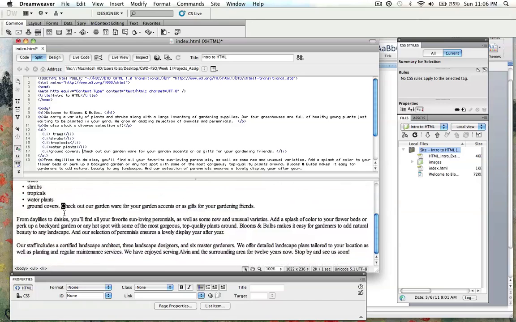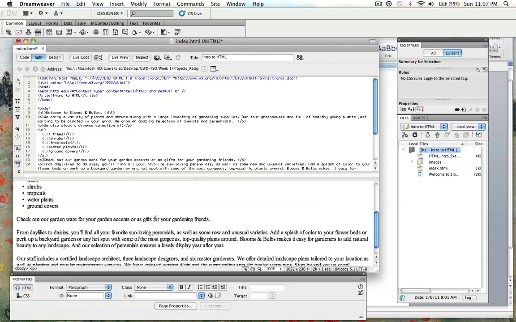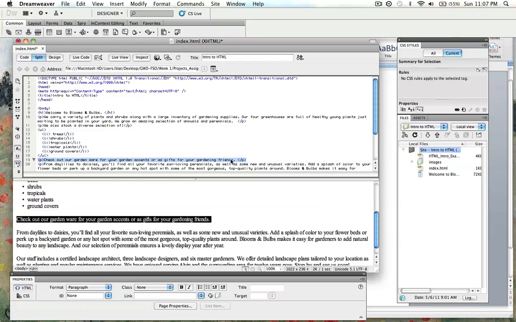And finally, I'm ready to finish my list. So I'm going to move this down to the next line and uncheck my list button. And now this last sentence has been put into another separate paragraph using opening and closing paragraph tags.